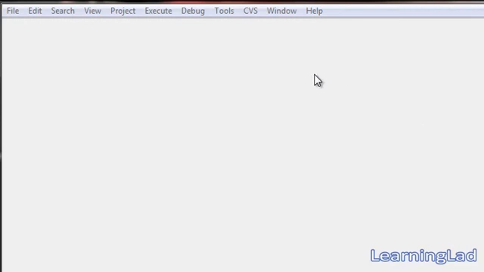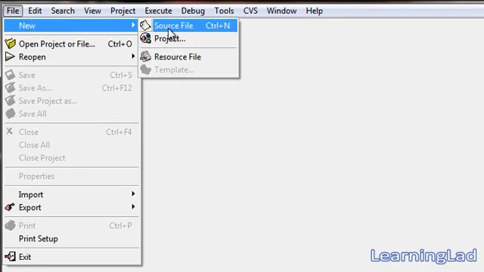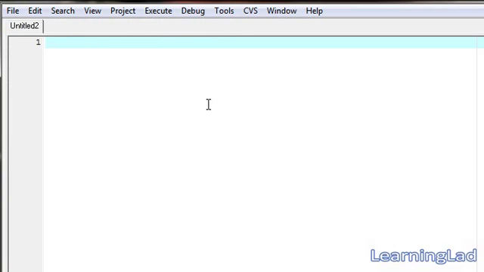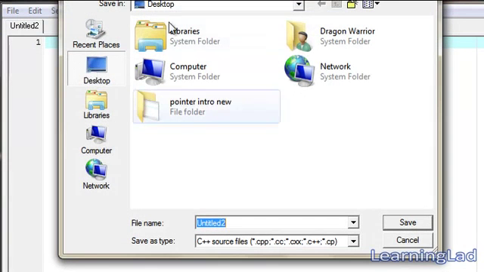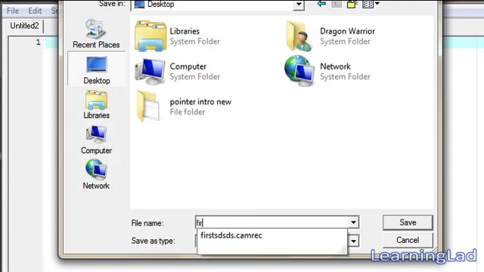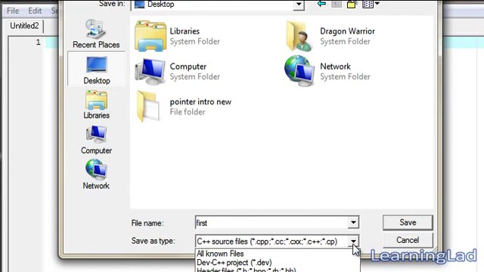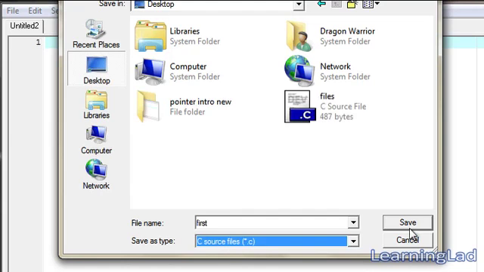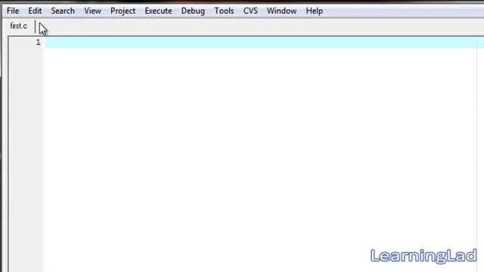First, go and open up your Dev C++ compiler and go to File, New, Source File. It's gonna open up a blank file. Then Save As, and I'm gonna save it on my desktop and name it First. Then make sure that it has the extension C source files. So save it. As you can see here, our first.c is ready to go.